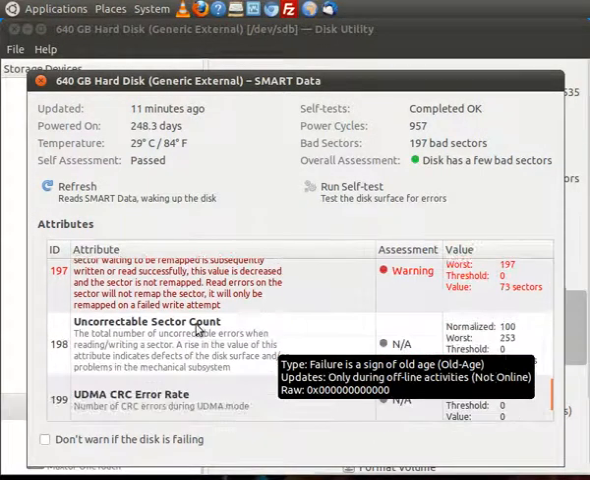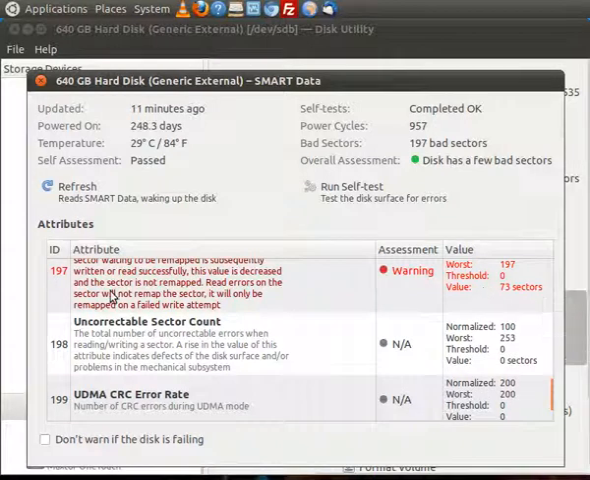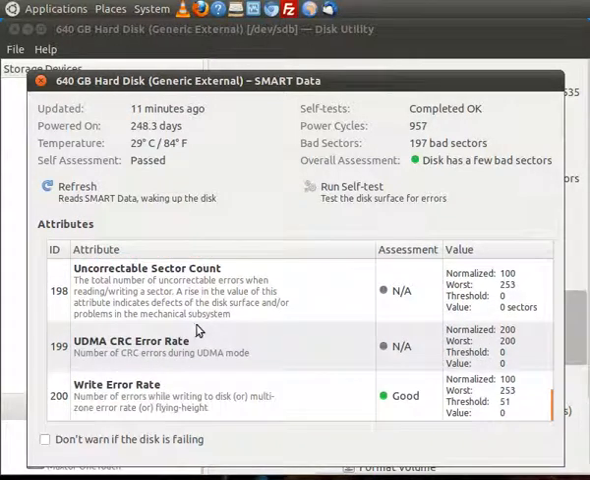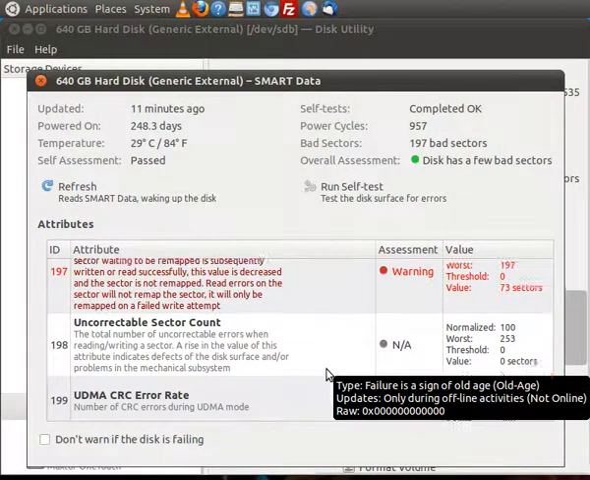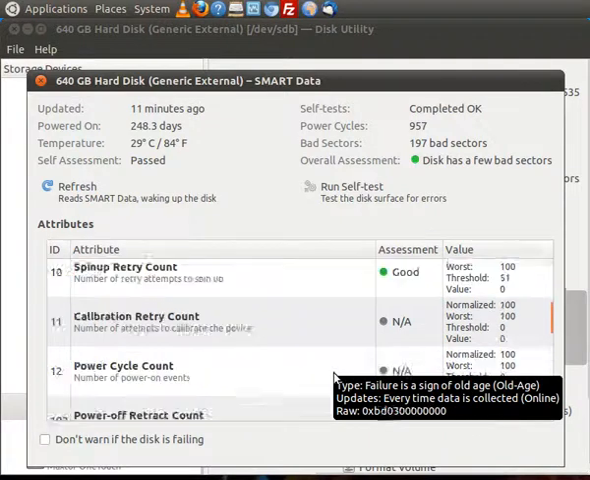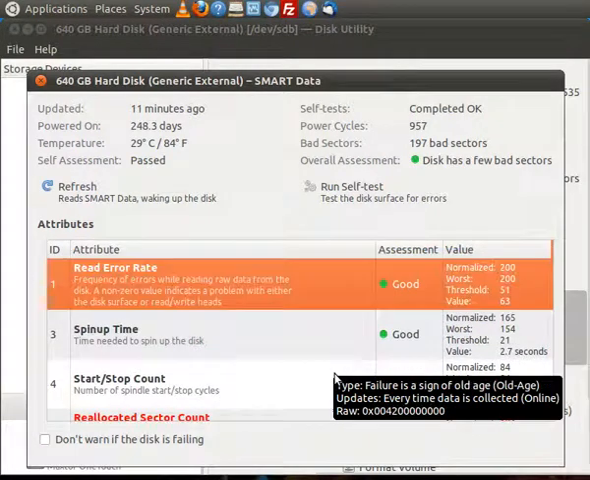Current pending sector count, there's 73 unmapped sectors that have failed to rewrite. The write error rate is not having problems writing, it's just having problems reading. Although I haven't tried writing anything to it recently, this drive is failing.